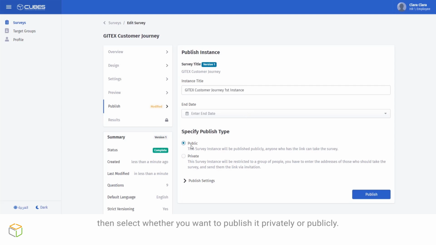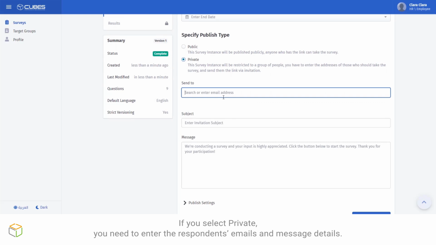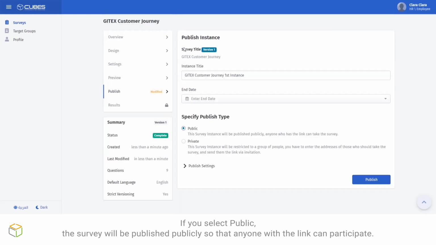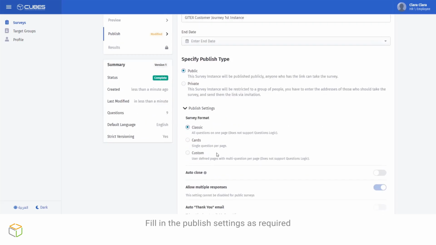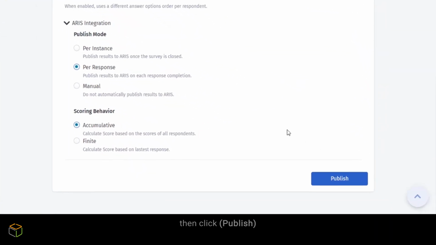then select whether you want to publish it privately or publicly. If you select private, you need to enter the respondent's email and message details. If you select public, the survey will be published publicly so that anyone with the link can participate. Fill in the publish settings as required, then click Publish.